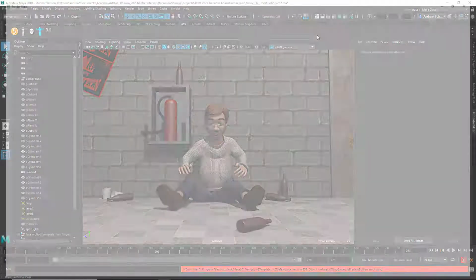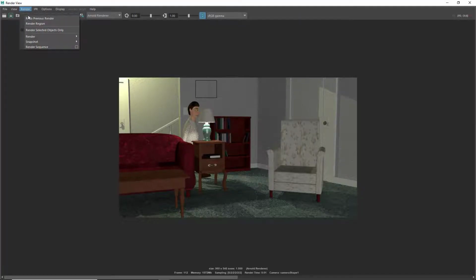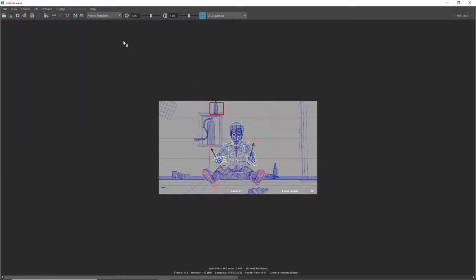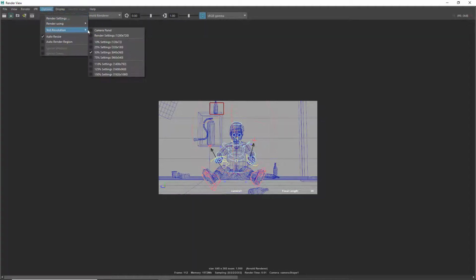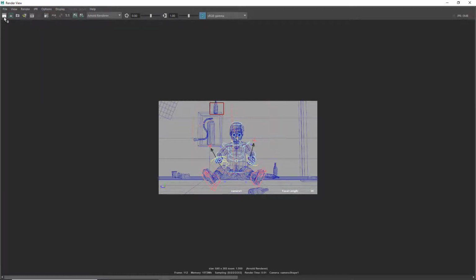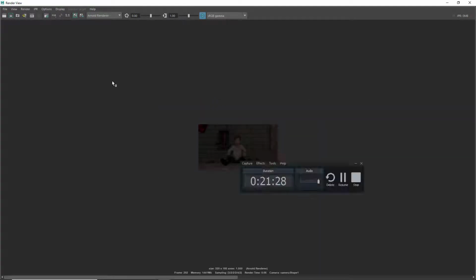So let's compare that to what an Arnold render would look like. This might take a few minutes, but maybe I'll do it smaller, 25%. So yeah, I can tell right away that you didn't do an Arnold render. The assignment was to do an Arnold render, but you did another hardware render.